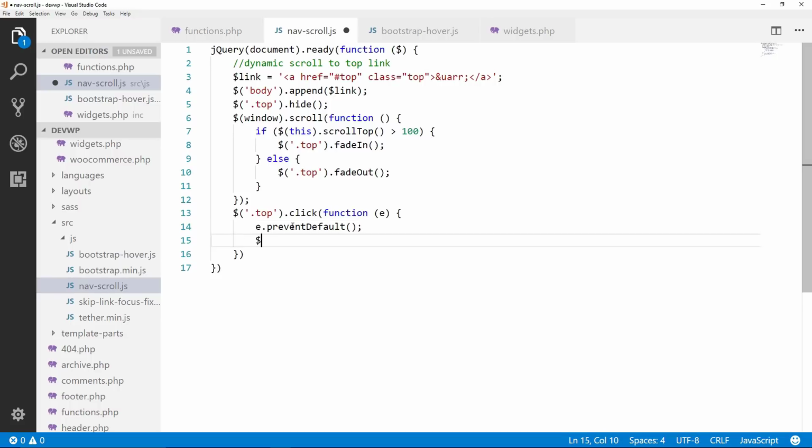Then new line, $, parentheses, quotation marks, HTML, comma, body. Go outside that parentheses right there, dot, animate, parentheses, curly braces, scroll, top. Make sure you have it camel case like this because it is case sensitive. Put in your colon right there, not a semicolon, a regular colon, space, 0, and then comma, 400. This is for the speed of the animation. Then put in a semicolon right there.